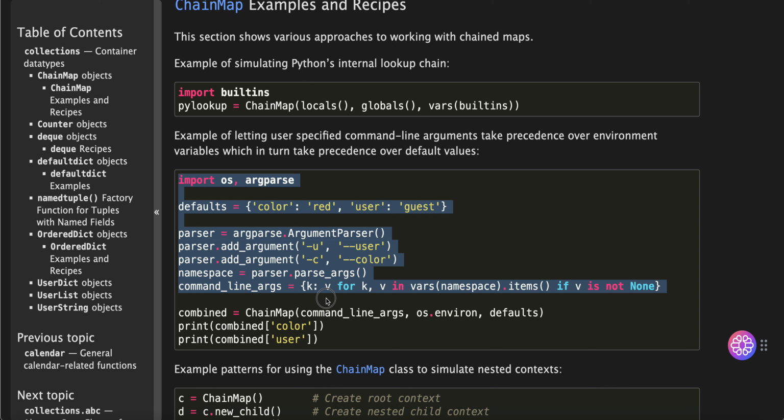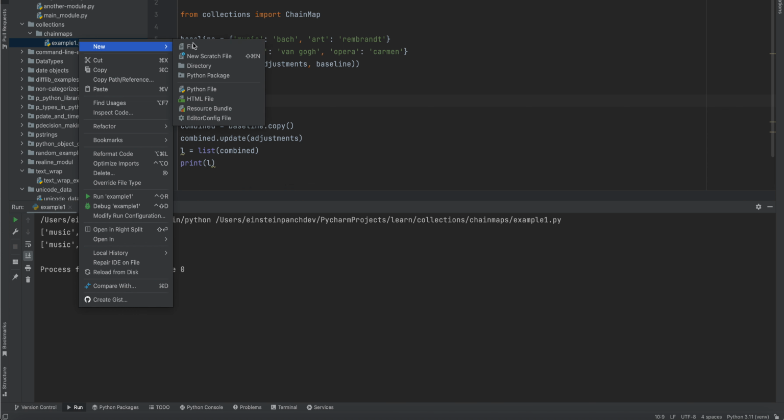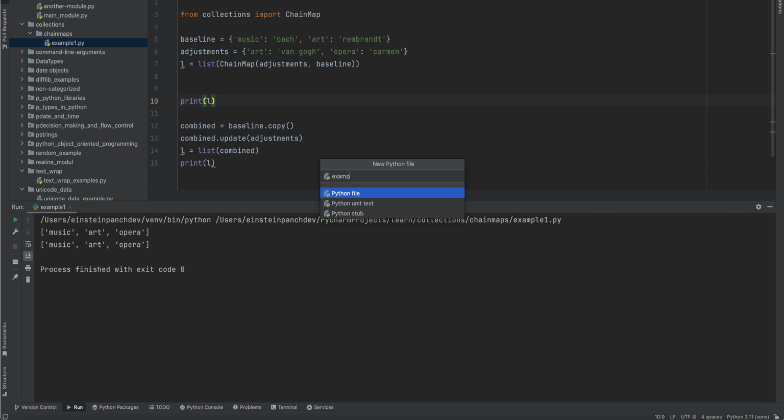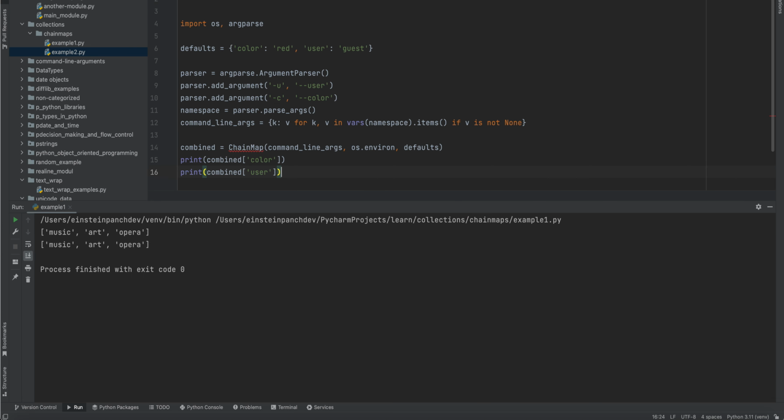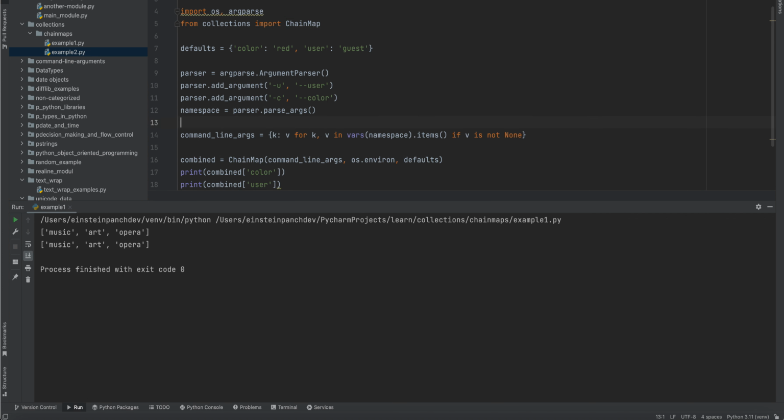Okay, let's do this example. Example 2. Import os, argparse; defaults = {'color': 'red', 'user': 'guest'}; from collections import ChainMap; namespace = parser.parse_args(); print(namespace).